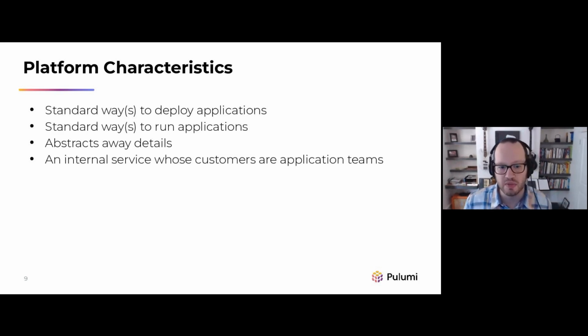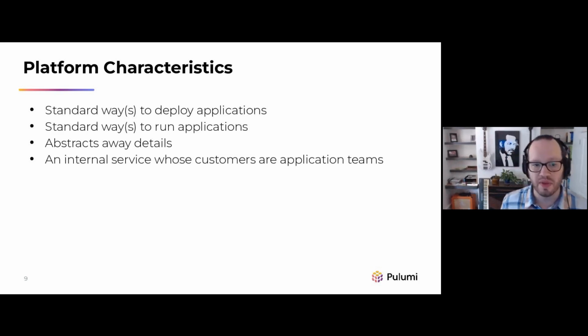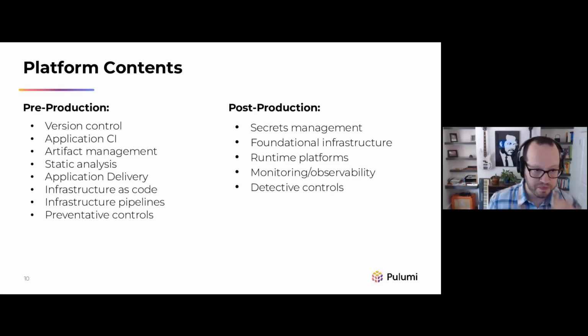And then I think the most important characteristic of what a platform is, it is an internal service whose customers are application teams. It might actually even be a series of services that you provide. But essentially, it's a service, or you can think of it as a product, and the platform teams are the owners of that, and their customers are the application teams. And I'll talk a little bit later about the importance of a sort of customer mindset when you're operating as a platform team. Some of the contents.